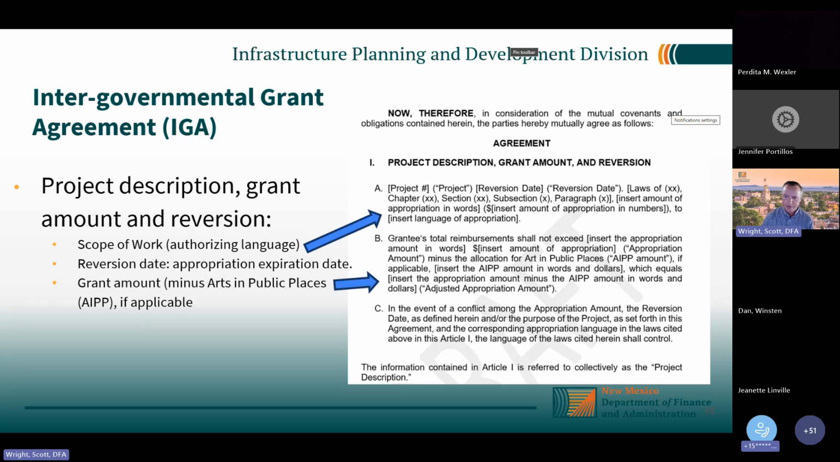A lot of it is the same. The scope of work, the bill, and all the references to the section are included in your grant agreements, as well as Art in Public Places if it applies. And I'm not going to foreshadow or give away anything from the Department of Cultural Affairs. They can talk about it much more intelligently than I can. But page one of the grant agreement is really some critical information that you all will need when you're completing a notice of obligation or a request for reimbursement.